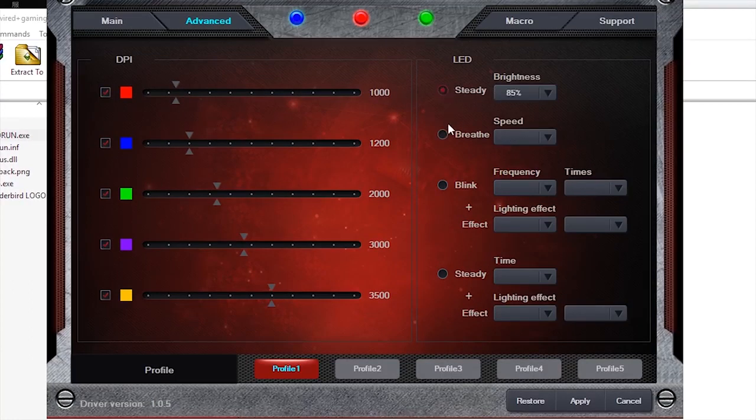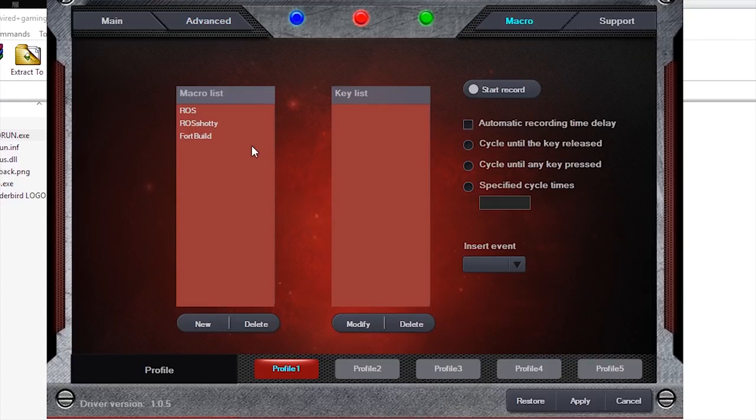And then over here you have all the different light settings if you want. The brightness, I have mine on breathing. I think I just left this pretty much default. Steady, respirate, you can do so much different stuff with the lighting. Macro buttons, I'll show you how I set it up. It's pretty straightforward, so you won't have anything in here.